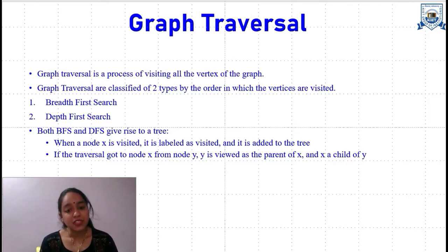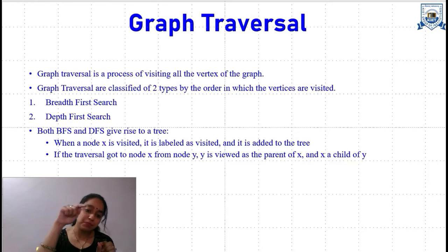Both the breadth first search and depth first search traversal will give rise to a spanning tree. Whenever a node is visited, it is labeled as visited and it will be added to the tree. If the traversal got to a node X from a certain node Y, then it will be viewed as Y being a parent of X, or X being a child of Y. That is, if you are visiting a particular node A from a node B, then node B will be the parent of node A, or A is a child of node B. So this will create a tree for a traversal.